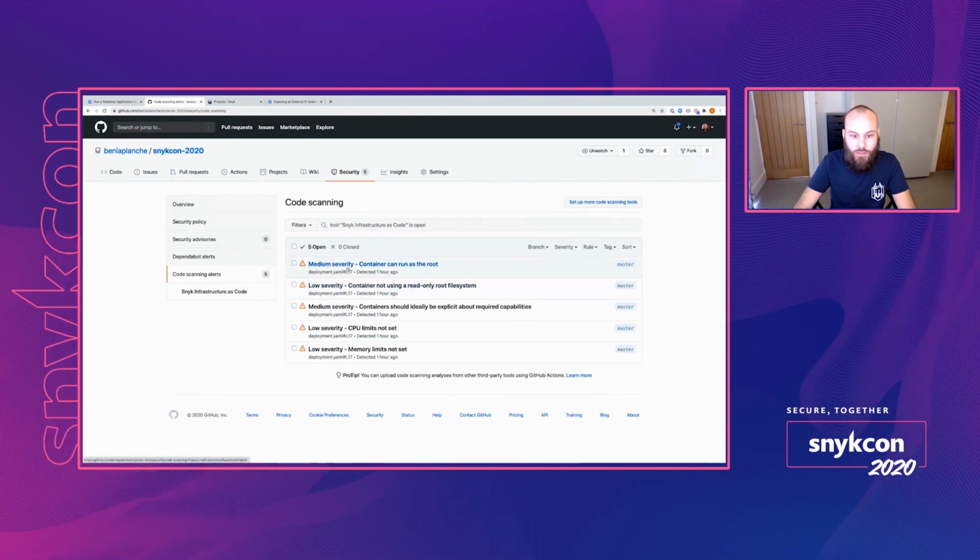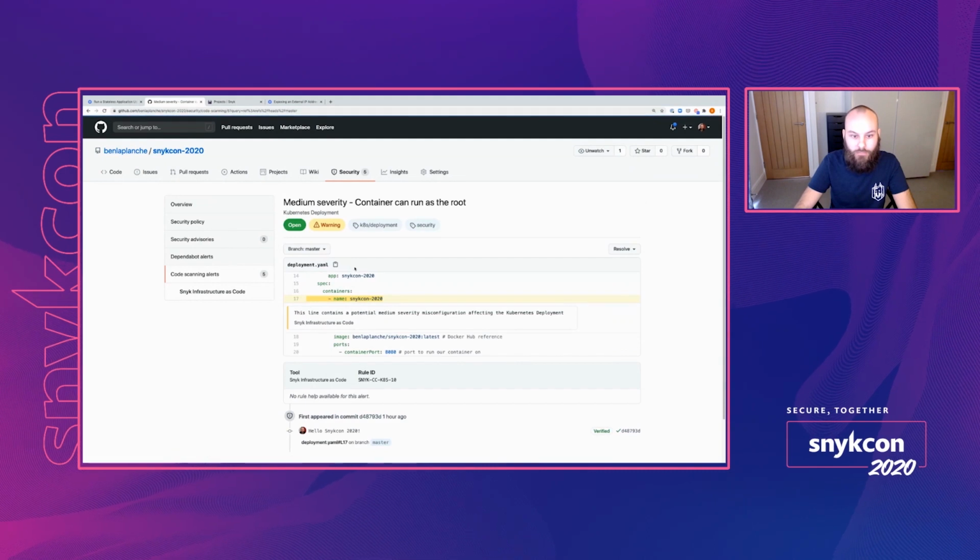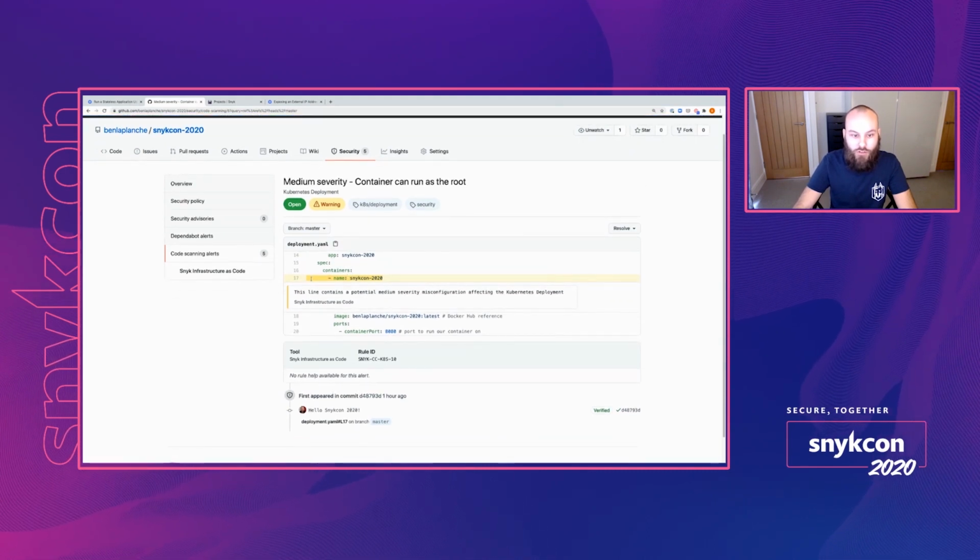So let's take a look at one of these. You can see here there's an issue called medium severity and container can run as the root. Sounds a little bit scary. Let's take a quick peek. What this is showing me is that in this section of that deployment manifest file, it's found an issue, and that's something that we need to take care of. So we've now got some actionable security feedback and a list of issues that we want to address.